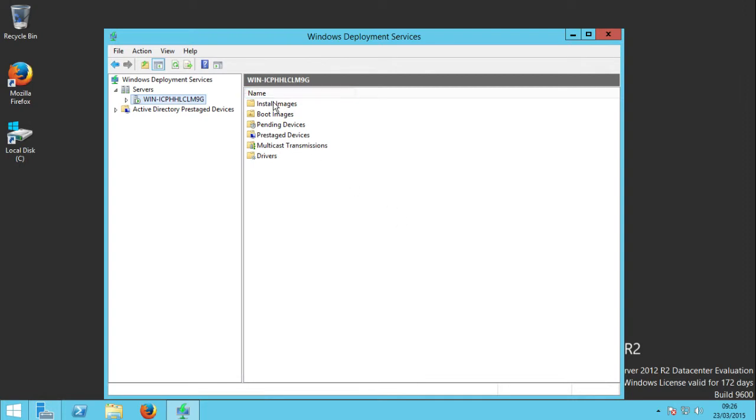Now you need to add the install image, the boot images, the pending device, the prestage device, and the multicast transmissions. The multicast transmissions, it's very important because this is how you are going to spread the ISO file through the machines. You need to set a transmission way. But it's a bit advanced. In fact, I won't get into it from now. I just teach how to install WDS, and it's easy as it looks.